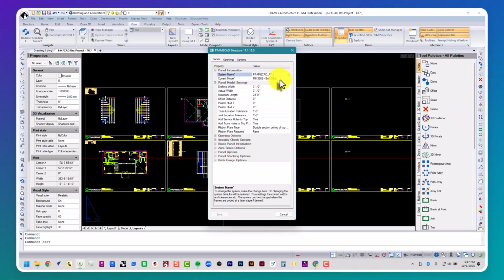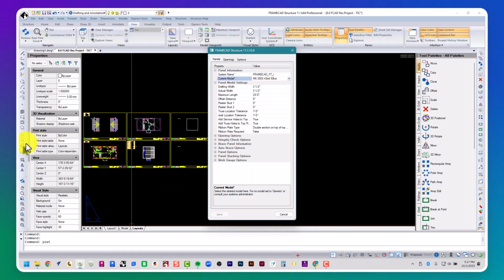System name should be FrameCAD FTI. Current model should be M6-350S, 43 mil, 50 KSI. If you didn't have to change anything, go ahead and hit cancel. If you had to change one of these parameters, go ahead and hit save.